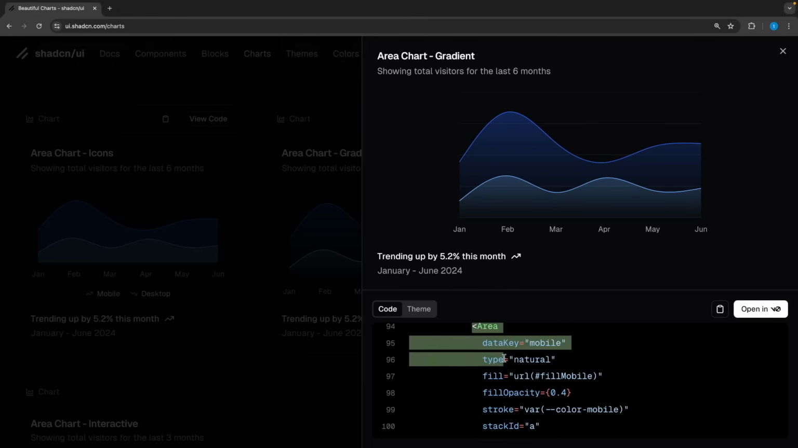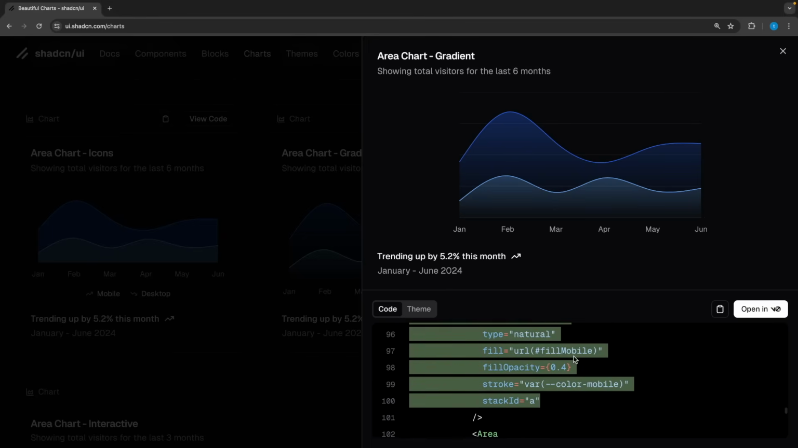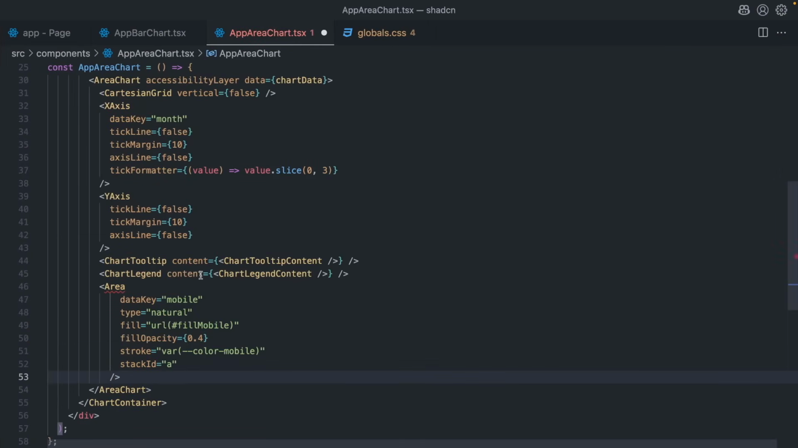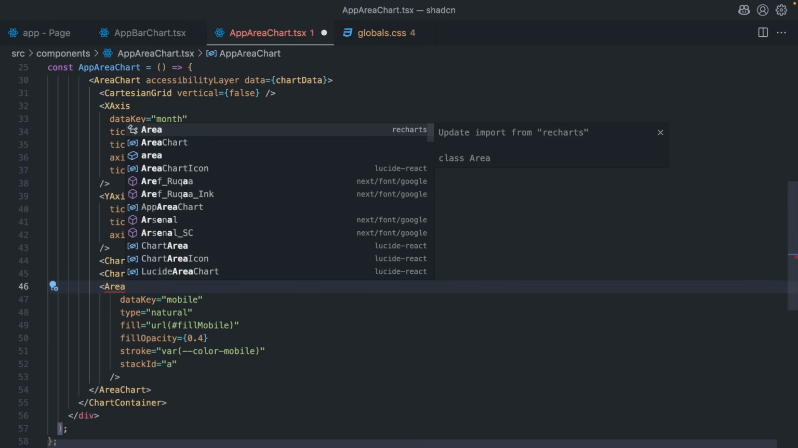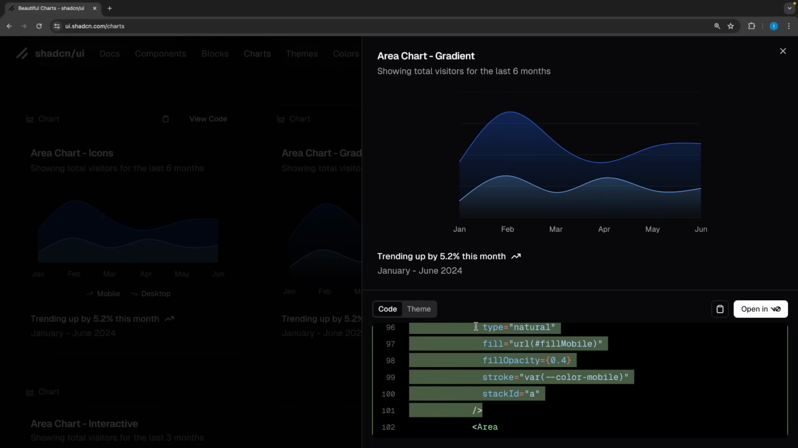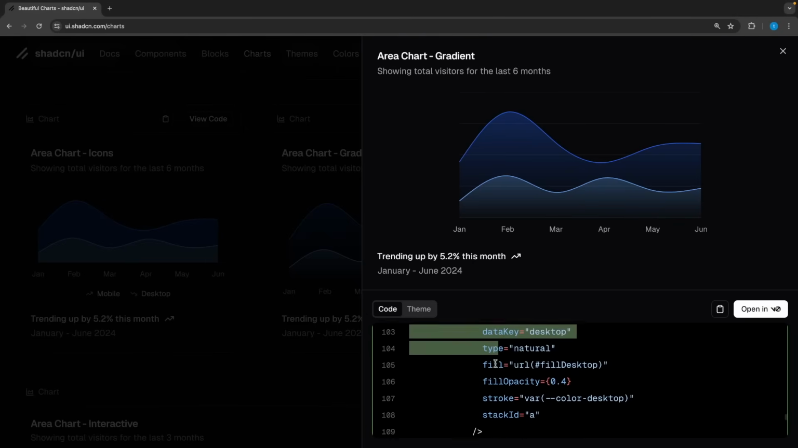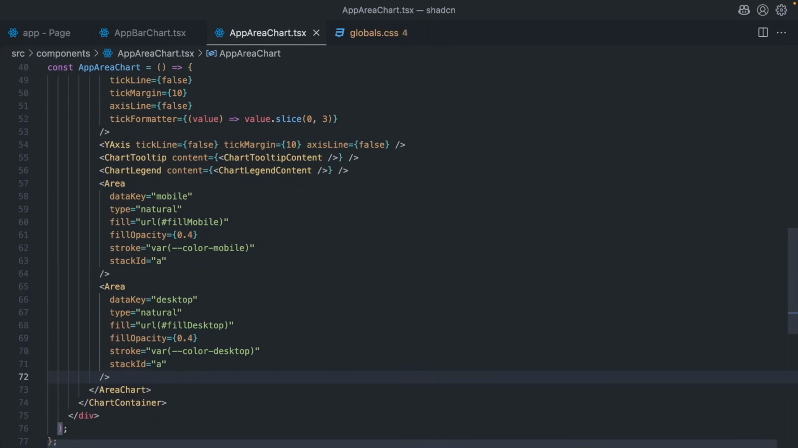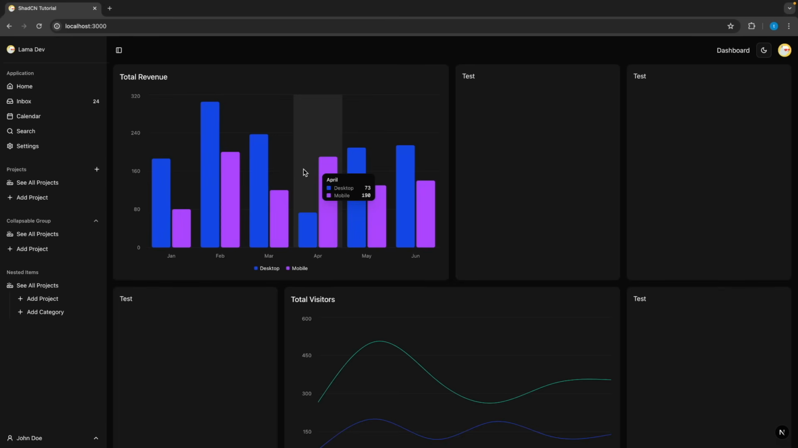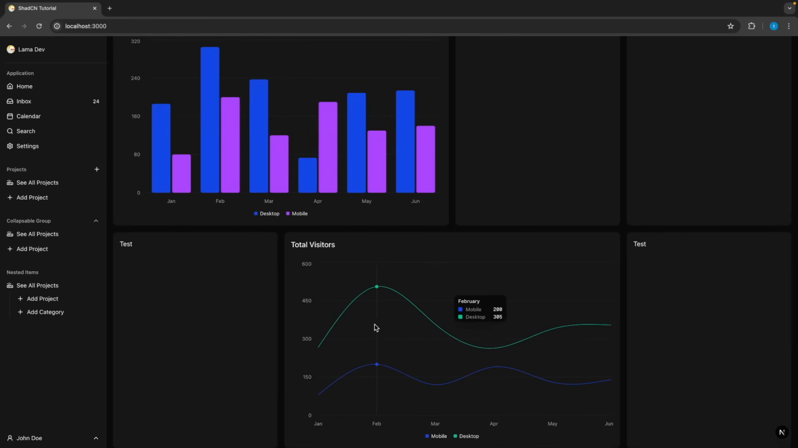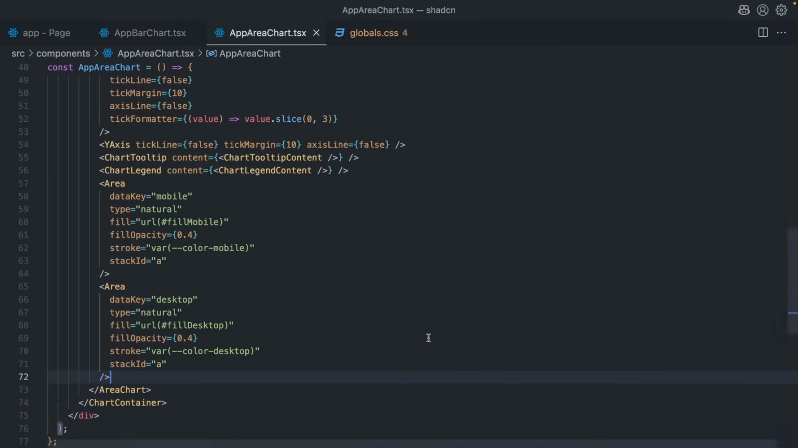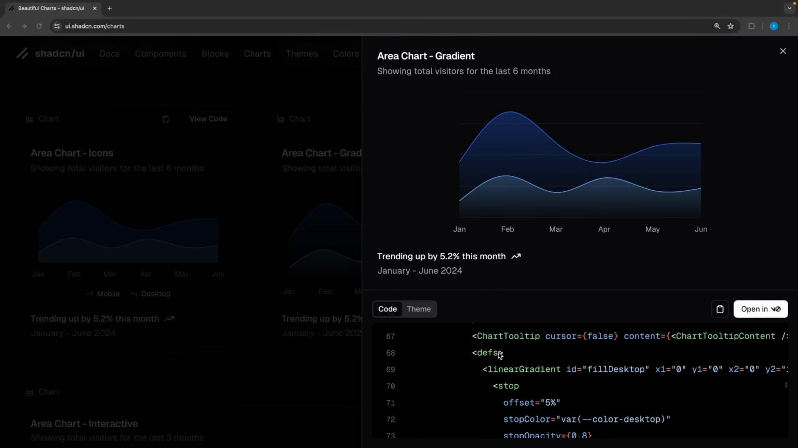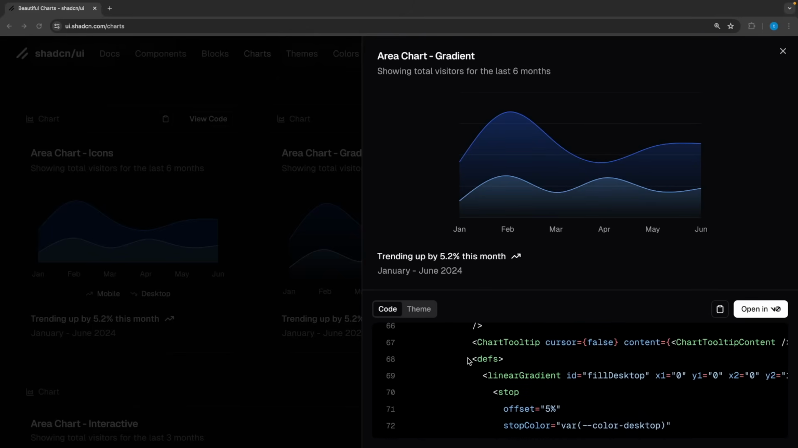We'll use this area component and pass here our data key. Let's import from Recharts. And the second one. And as you can see, we don't have the linear gradient. To do that, we are going to be using these linear gradients. Let me actually copy and paste, and after I'm going to explain.